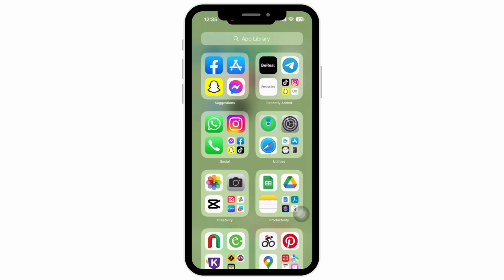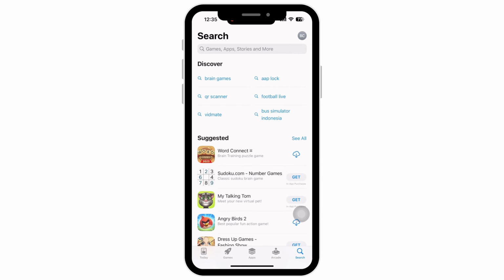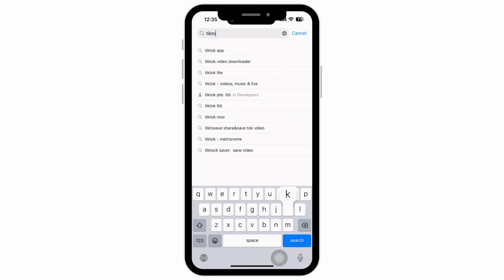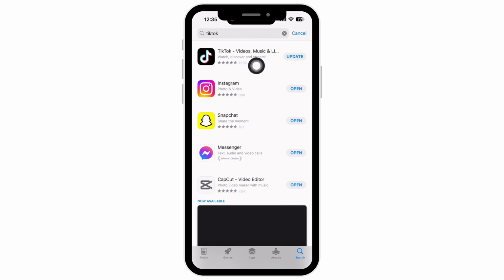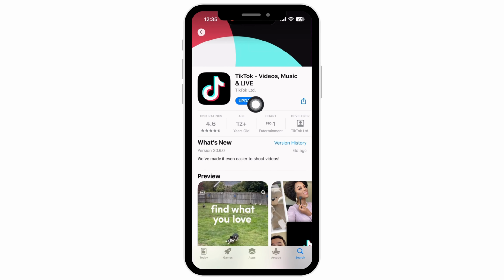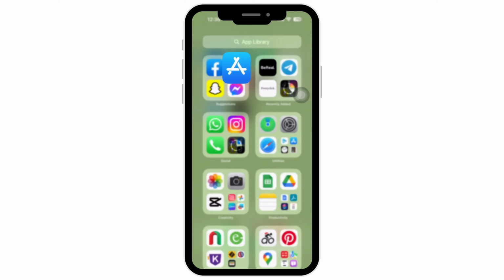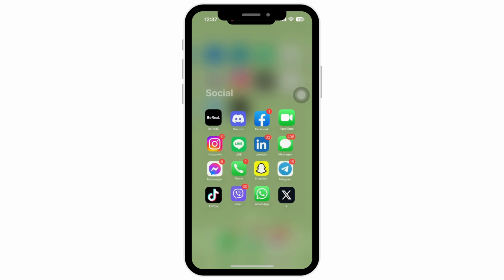Let's get right into the tutorial. Open the App Store on your device first and search for TikTok there. Make sure the app is up to date. Mine is showing update here, so I will go ahead and update the app. For the app to perform smoothly, you have to make sure that you are using an updated version.